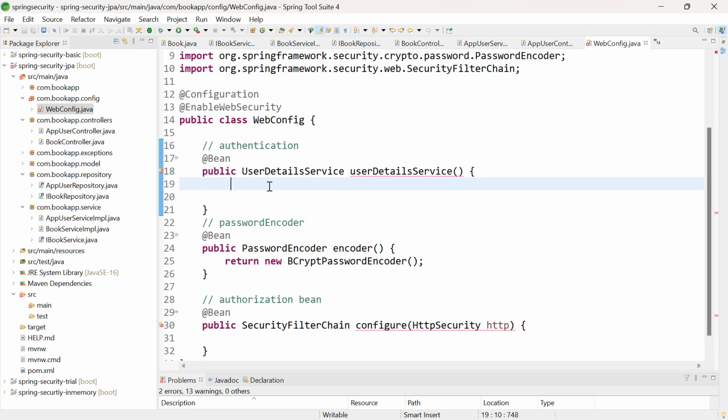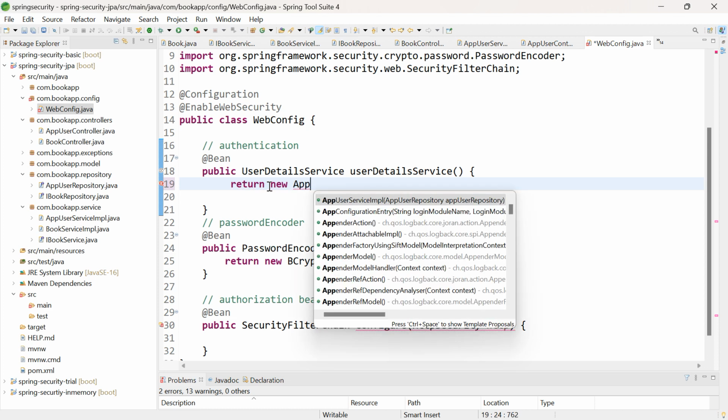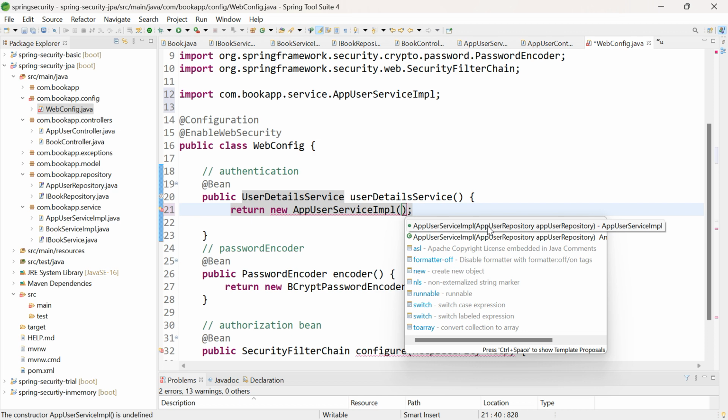Here, let us return an object of the class that implements UserDetailsService. When you are working with in-memory authentication, you use the class called new InMemoryUserDetailsManager. In this case, we have created a class which implements UserDetailsService. So this class is responsible for authenticating the user. Let us pass an object of this class, return new AppUserDetailsServiceImpl. This expects an object of AppUserRepository.